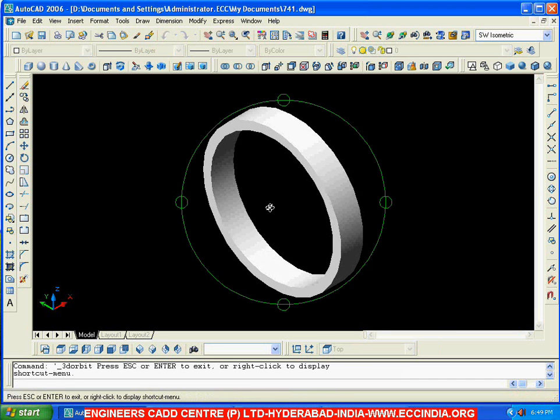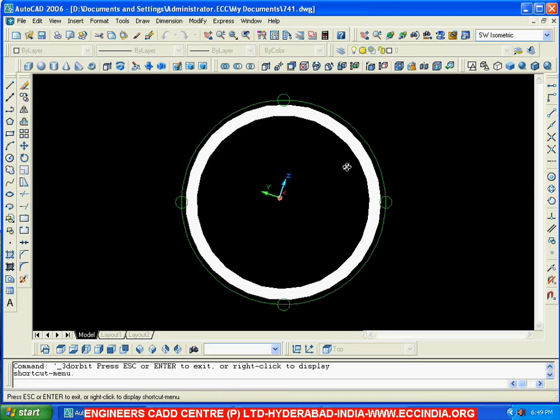And now if you go 3D orbit and if you try to rotate, you can see here the section has been revolved with respect to the x-axis. That is the reason x is placed at the center of this result. So this is revolving with respect to x-axis.